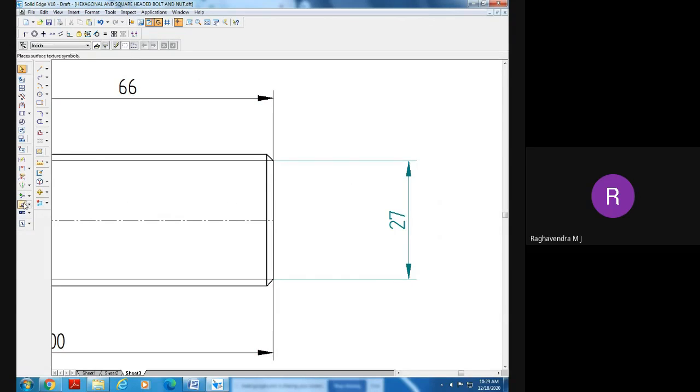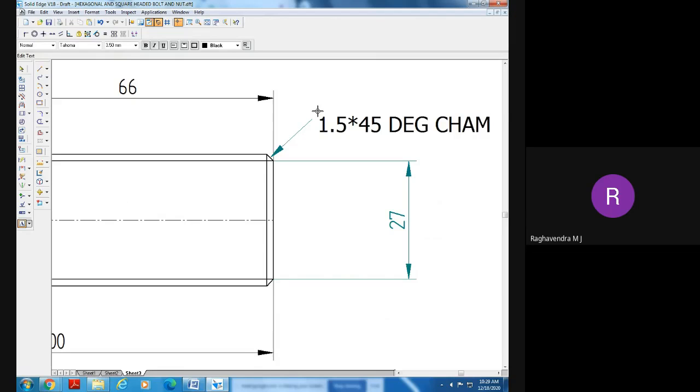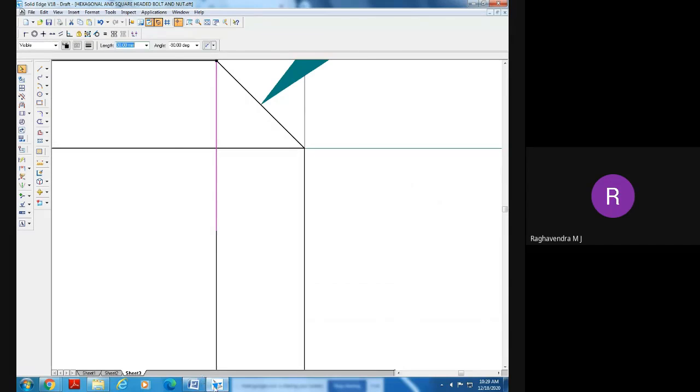So now go to your leader. You need to write it. This is 1.5 into 45 degree chamfer. What is that 45 degree? 1.5 into 45 degree chamfer means 1.5 this side, 1.5 this side. If you measure this angle, automatically it will come 45 degree only, naturally it will come.